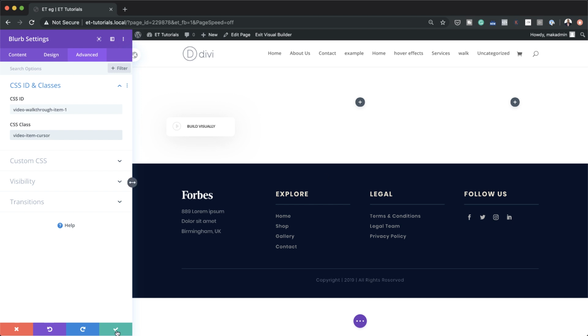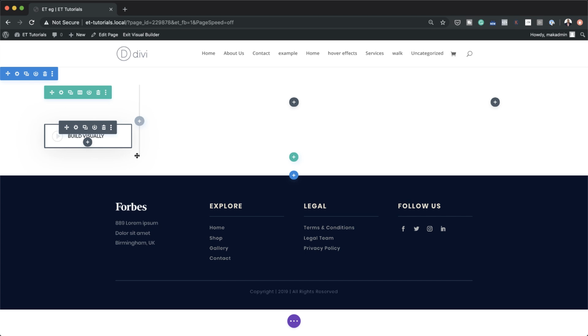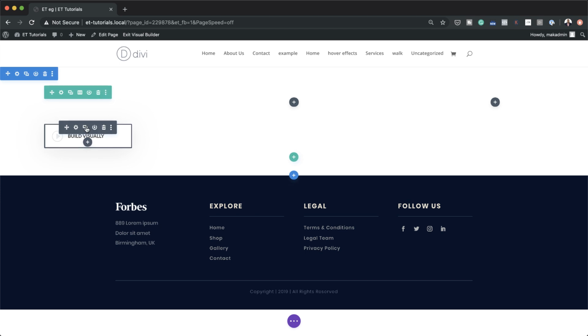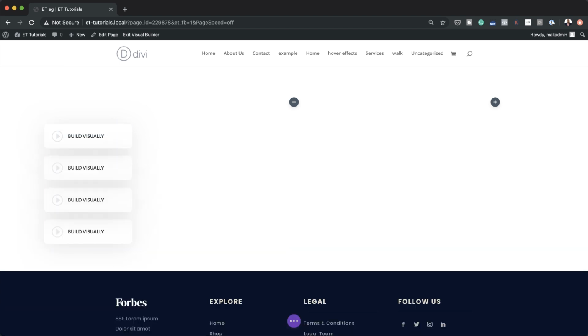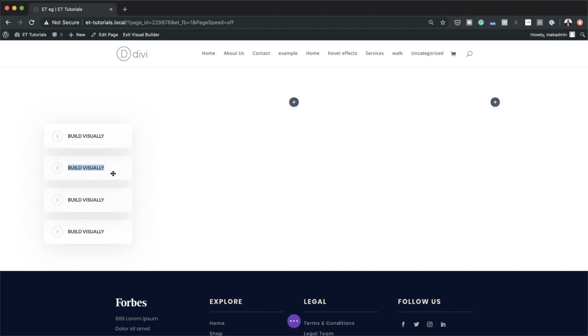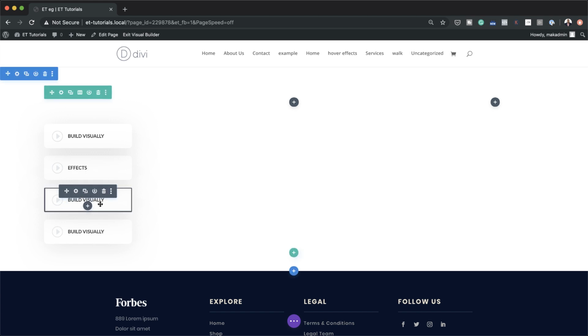So now that we've added all this, I'm going to save it. To really save us time rebuilding this again, we are just going to duplicate this a few times. Okay. And then all we have to do now is change the contents. So we can go in here now and just change this from a build visually to maybe effects. And this one here could be shape dividers. So you can see here I'm doing some inline editing.